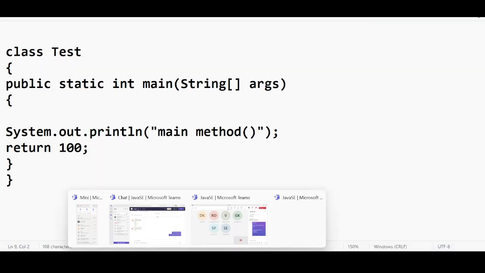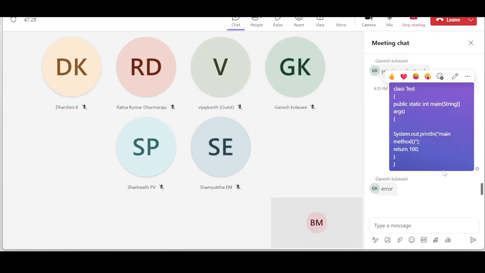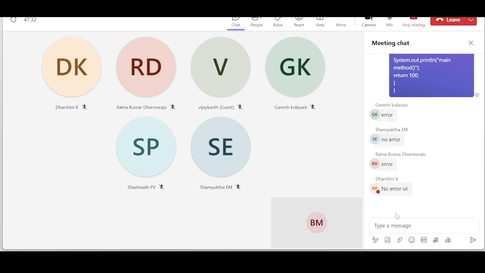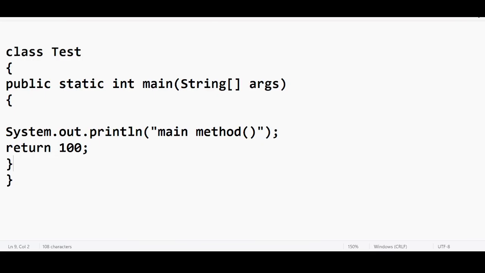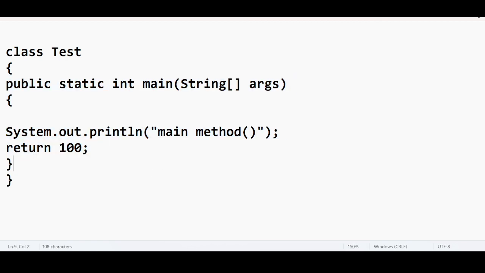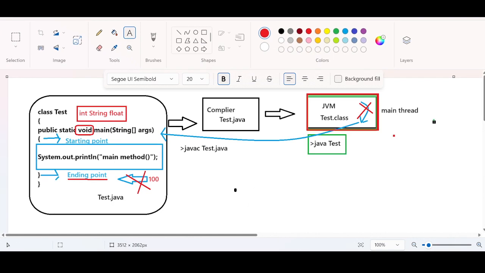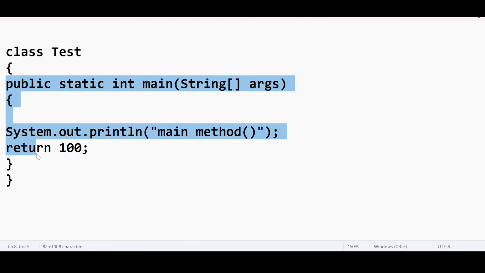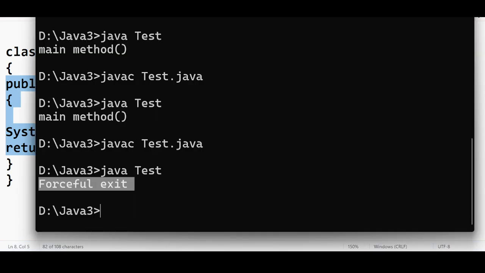Come on, answer. Error or no error, or don't know? No error. Answer is no error. Definitely no error, guys. Why will error come? Because the compiler will treat this method as an ordinary method. The compiler is going to be happy because the job of the JVM is to look for the main method, not the compiler, guys. Yes or no?